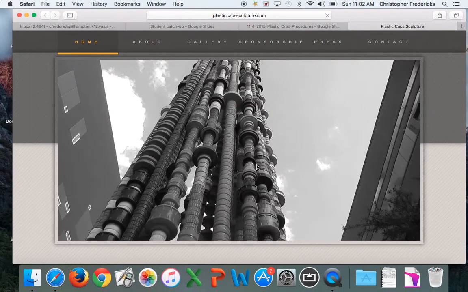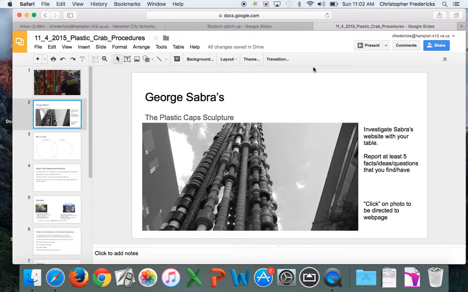So if I click on the image, it takes them directly to the website that I want them to be focused on, and they can complete that task relatively easy. And it saves me from writing the URL on the board or saying it a bunch of times, because all they have to do is click on that image and they're in the right spot.